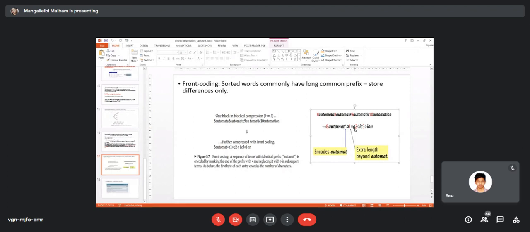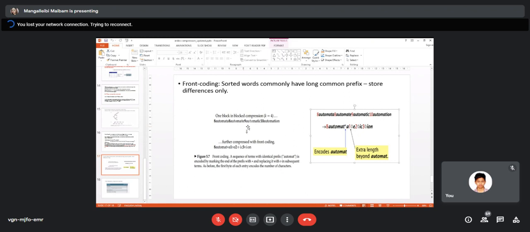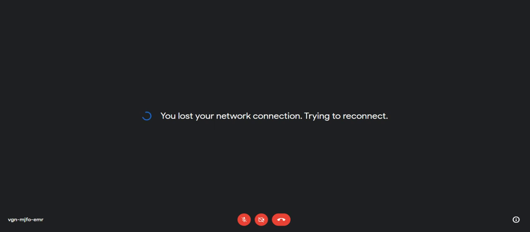Now A is 1, because the length of the A we have added here is 1. Next one, E is missing. E is added here. Next one, IC is missing. IC is added here. Next one, ION is missing. ION is added here. So we put some numbering here, right? 1, 2, 3. So this will add as extra length.